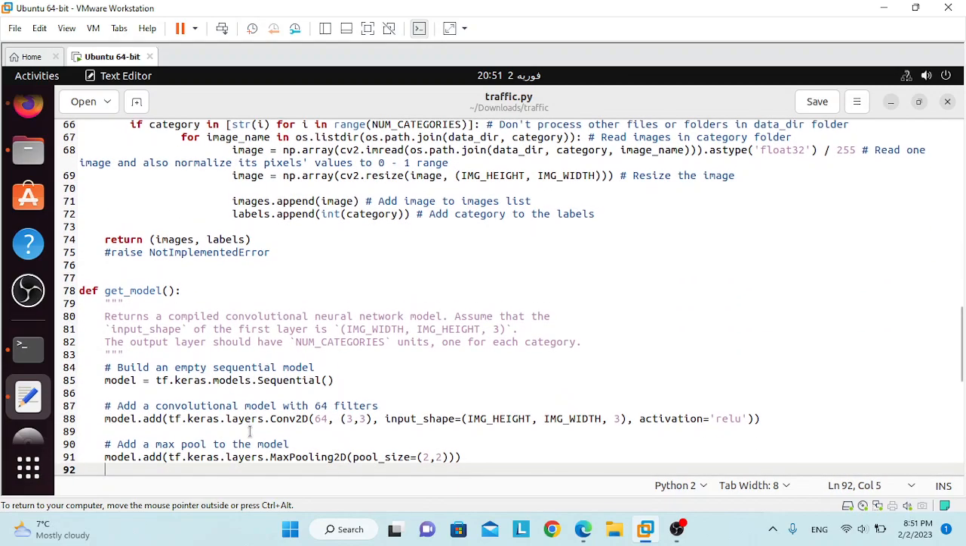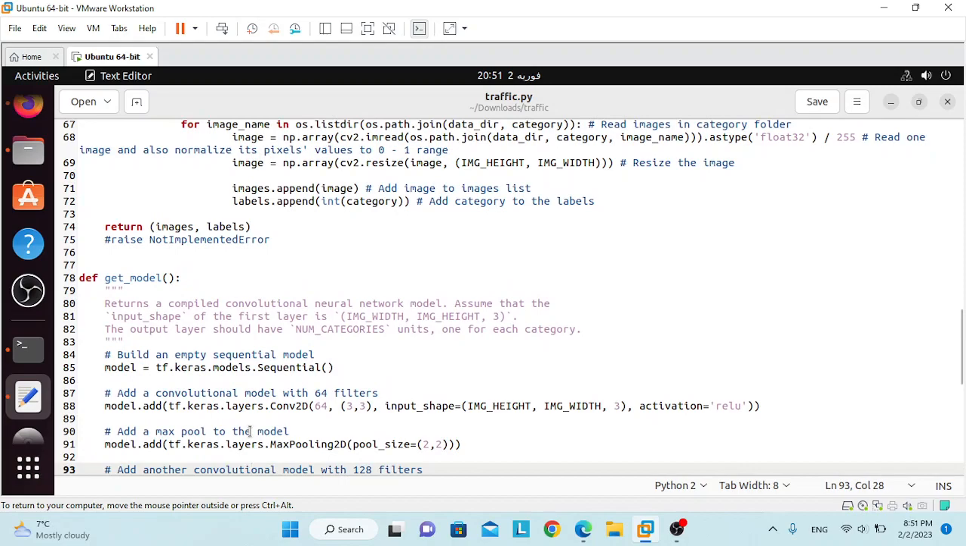In get_model, I have defined a sequential model. After that, I have added a convolutional layer with 64 filters. Every kernel has a size of 3 by 3. Also, the activation function is the ReLU function. After that, a max pool layer is applied to the previous convolutional layer to reduce the size of the neural network, and our pool size is 2 by 2.